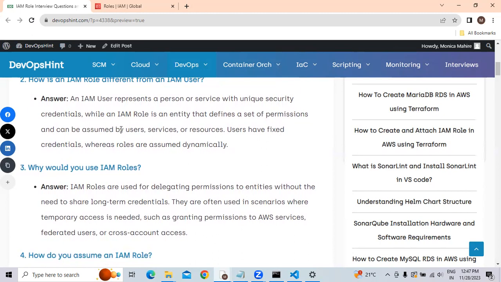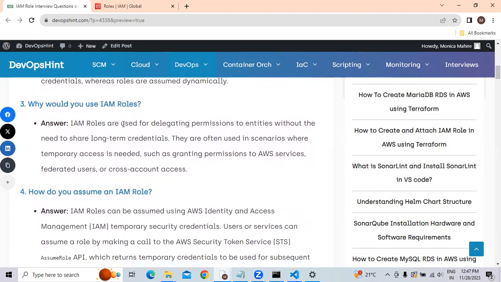IAM roles are used for delegating permissions to entities without the need to share long-term credentials. They are often used in scenarios where temporary access is needed, such as granting permission to AWS services, federated users, or cross-account access. How do you assume an IAM role?